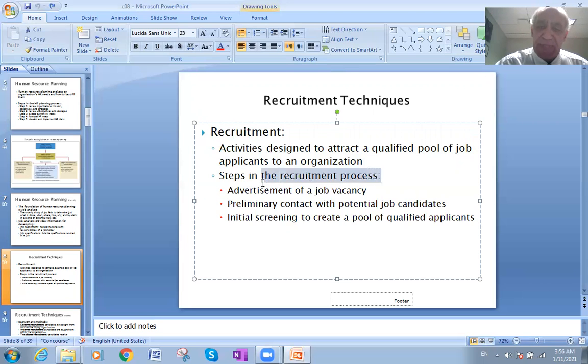Steps in the recruitment process. What are the steps? Advertisement of a job vacancy. We will make an advertisement. Usually now in Canada, as an example, we use Indeed, or the local newspaper or whatever. Those are all used. This is also a preliminary contact with potential job candidates, and initial screening to create a pool of qualified applicants.